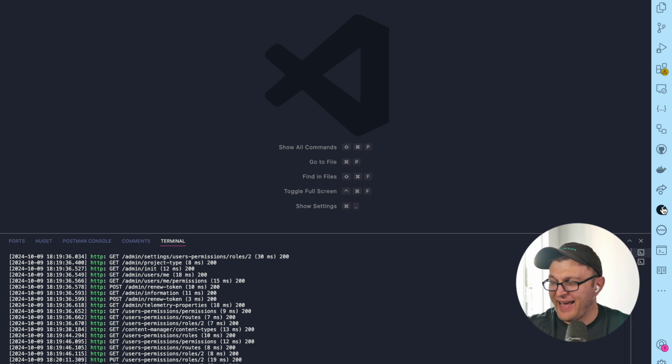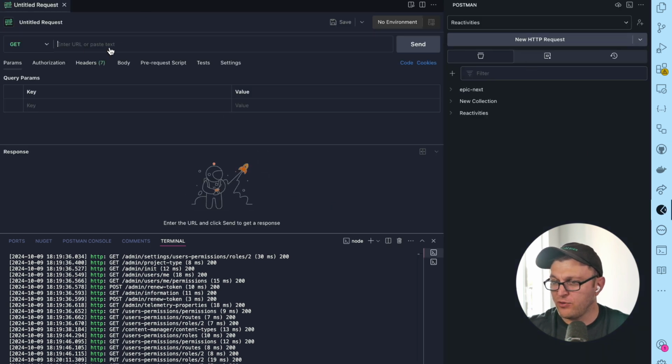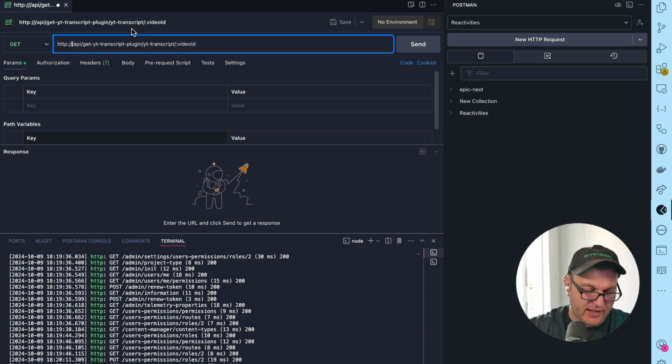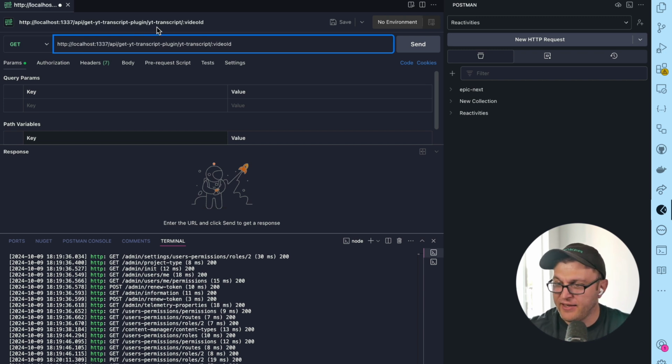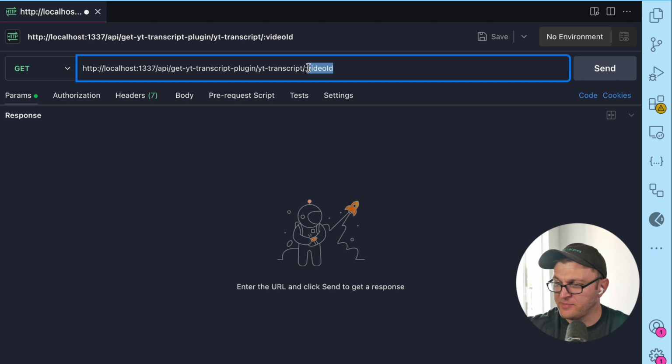Inside my VS Code, I have a Postman plugin installed. So we're going to make a new HTTP request. It's going to be a GET request, and we're going to call our local instance of Strapi at http://localhost:1337, and of course, pass our endpoint that we created. And this endpoint expects a YouTube video ID.